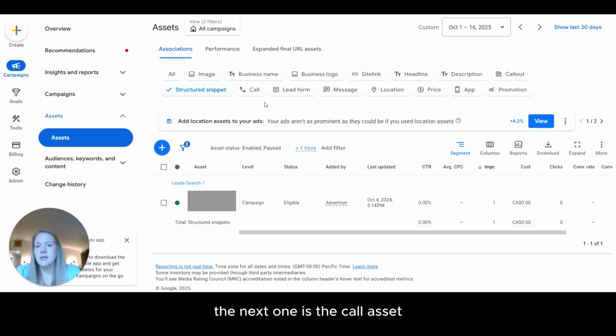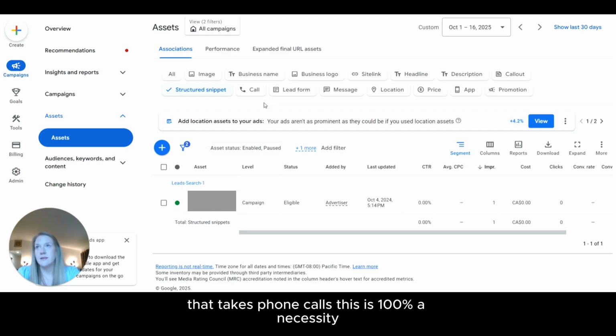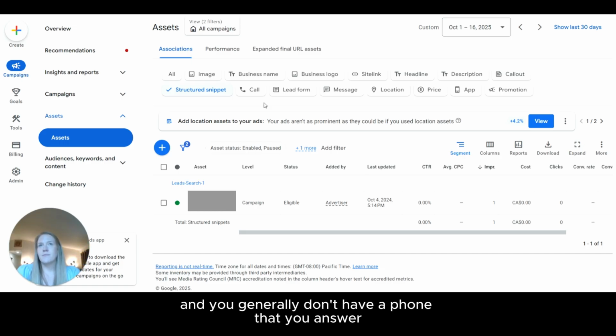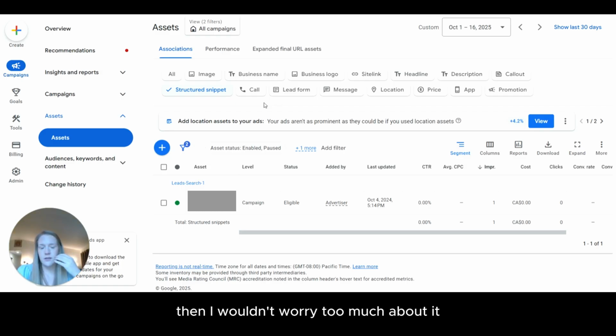The next one is the call asset, and that adds a call button to your ad. And if you are a service-based business that takes phone calls, this is 100% a necessity. If you are a service-based business that only works on form fills or quotes, and you generally don't have a phone that you answer, then I wouldn't worry too much about it. But for 99% of local businesses and service-based businesses, absolutely, I would add the call asset to it.